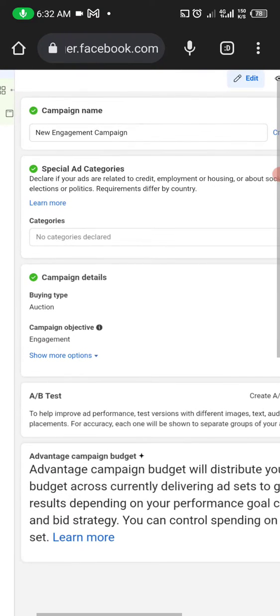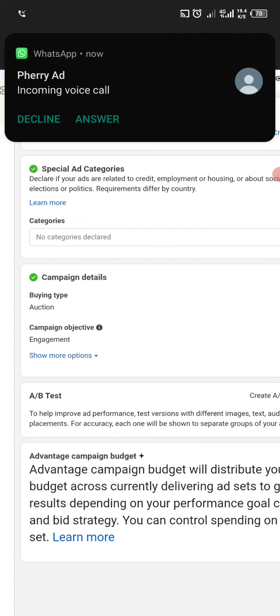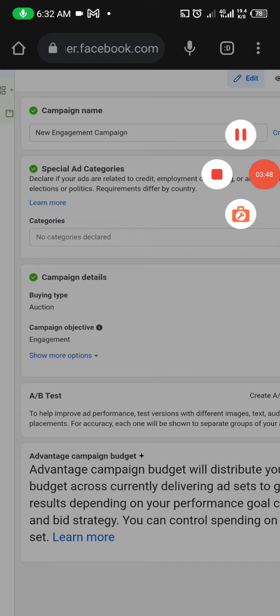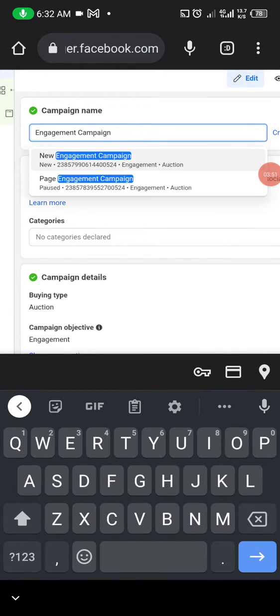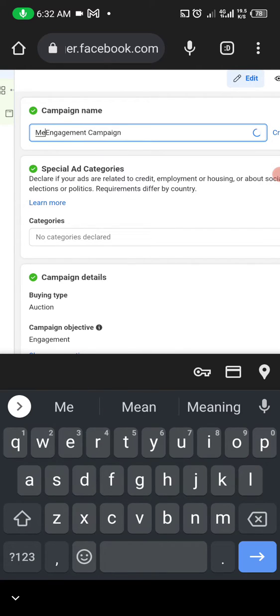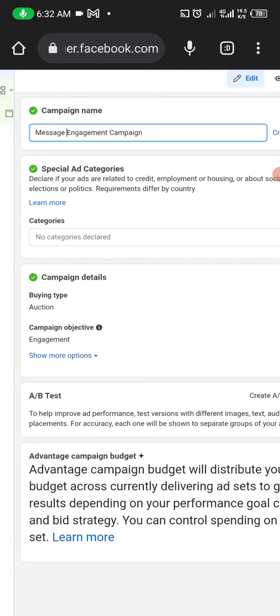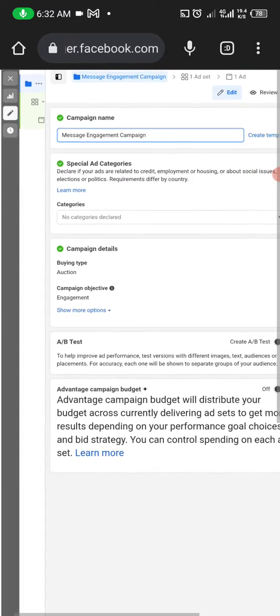So I'm going to give it a name so that it will aid me in knowing what I'm working on. It's going to be message engagement. So you can name it according to what you're advertising so that you can keep a record.